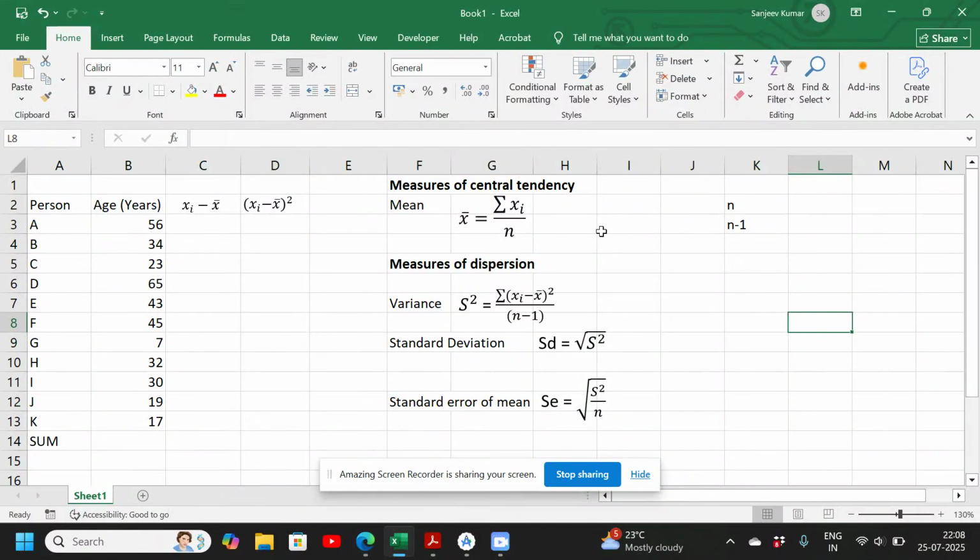Friends, here we'll see how to find the mean, variance, standard deviation and standard error of mean. So here I have this data which is the age of various individuals in years.